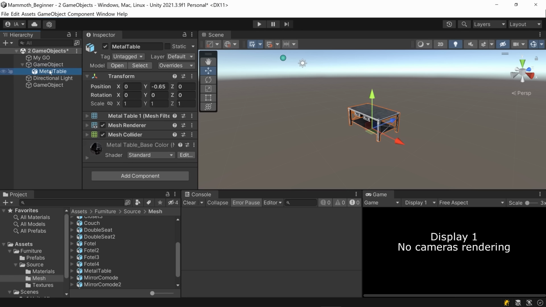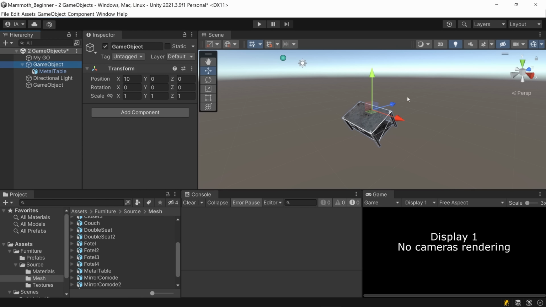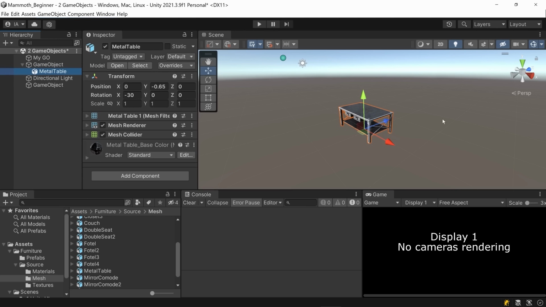If we look at the metal table, you can see that the rotation could be, for example, minus 30. So let's do minus 30 along the rightwards axis. But the game object, the parent, has the same rotation as before. Its axes are aligned with the axes of the world. If we wanted to rotate the parent as well, we could do not minus 30, but plus 30. And this would make the parent do its own rotation, onto which the rotation of the child would be added. So the most important thing to remember is that the transformations done to the child are always relative to the parent.